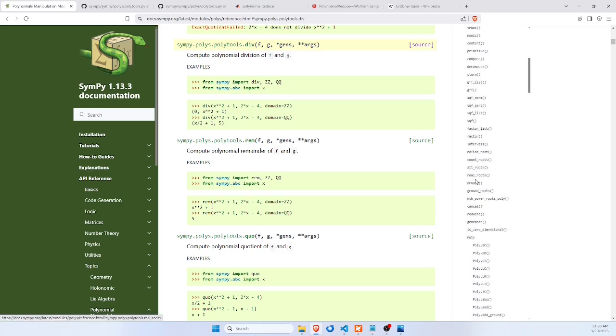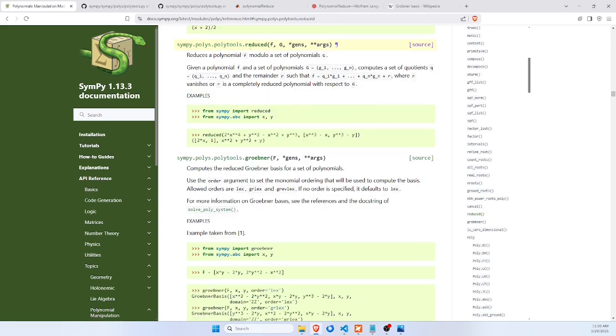You go through them, you learn a lot of things, by the way, and then you end up with the reduced function. It says it reduces a polynomial f modulo a set of polynomials g. Well, it has one of the properties that you want, dividing by a set of polynomials, not necessarily one. It doesn't say division, it says reduce, but let's go more. They have this formula, and then they say r vanishes or r is a completely reduced polynomial with respect to g. Looks like a division by multivariate polynomials.